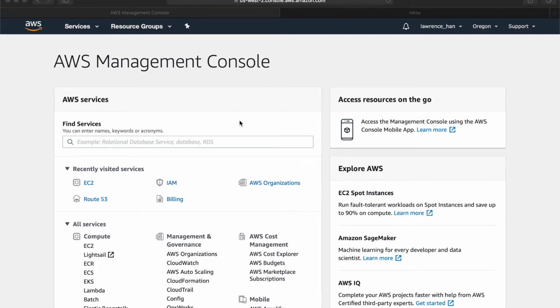Hey guys, it's Larry here. Today we're going to go over setting up a WordPress site with EC2. We want to start here in the AWS Management Console and then go to EC2.